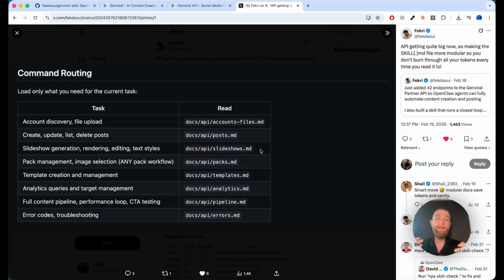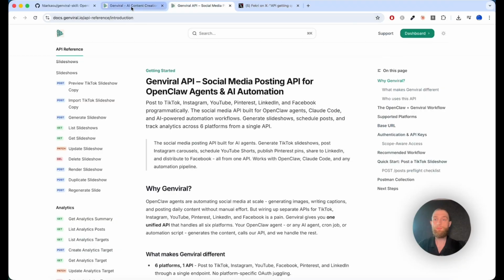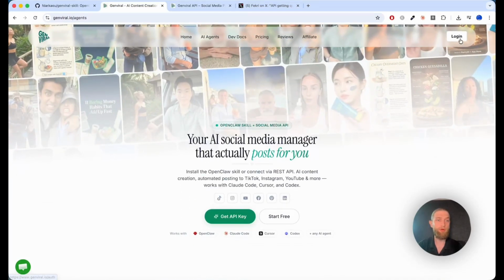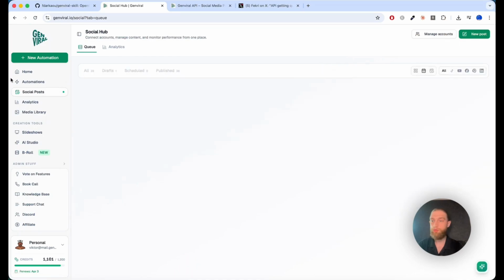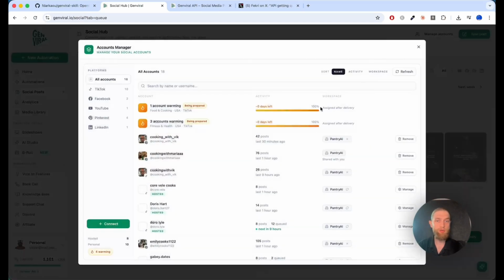Now, once that is done, just two more things are left to be done. So you also need to log into the product. And then from there, you have to connect your social account. So you do that here on the social post and then manage accounts, and you connect your YouTube account here. So just click on YouTube and you'll be able to connect it.